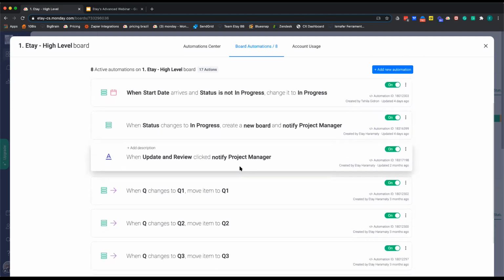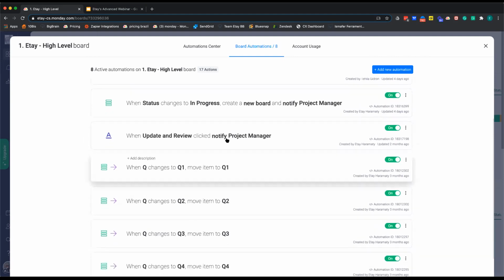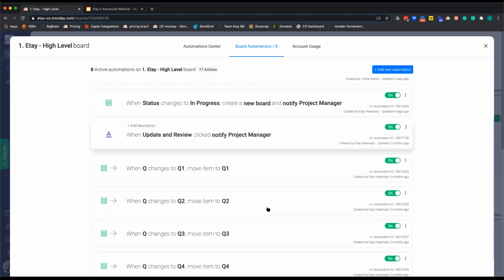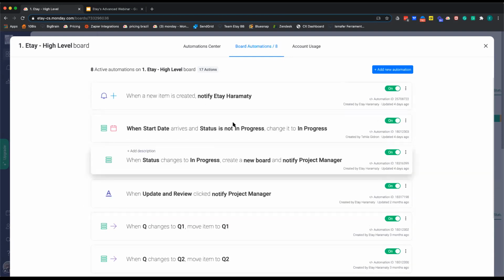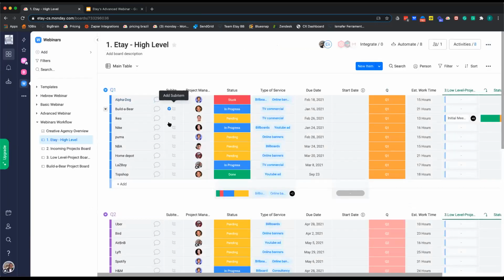The rest of these I will go over in a bit. These are more logistical and for organization purposes, but I want to focus on these three automations first, and I'll show you how they work right now. As I said, whenever a status changes to in progress, a couple of things will happen, but basically a new board will be created and the project manager will be notified.